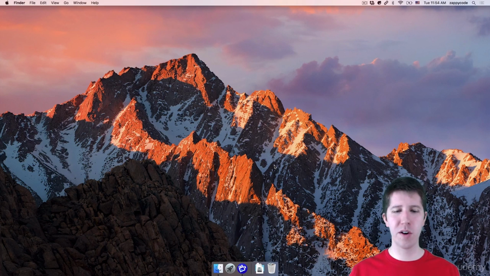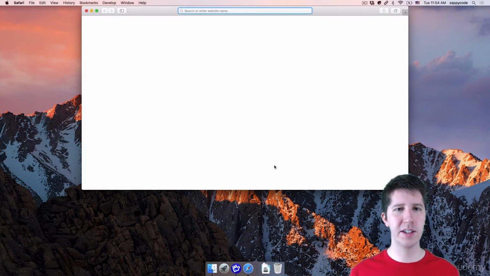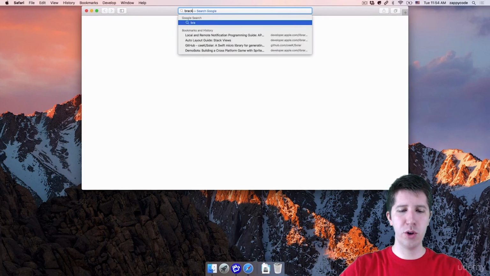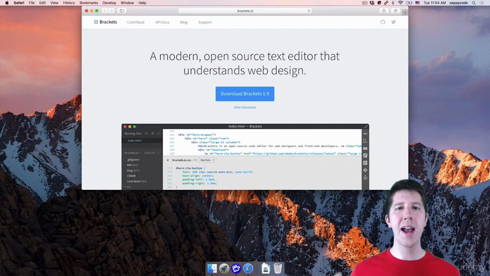So go ahead and open up whatever web browser that you'd like. I'm going to be using Safari here just first as an example. And you want to go to brackets.io. Okay, so Brackets is a web programming tool that will allow you to, one, edit code and visually see what it looks like very quickly. I'm a huge fan of this. I'm going to rant and rave about it as we talk about different things here.